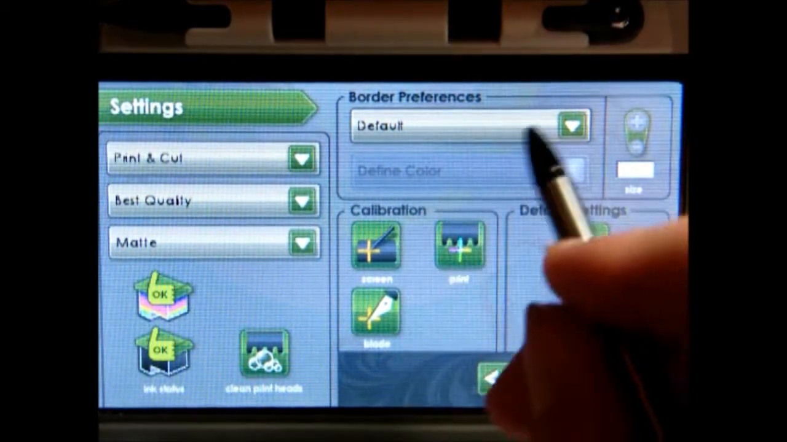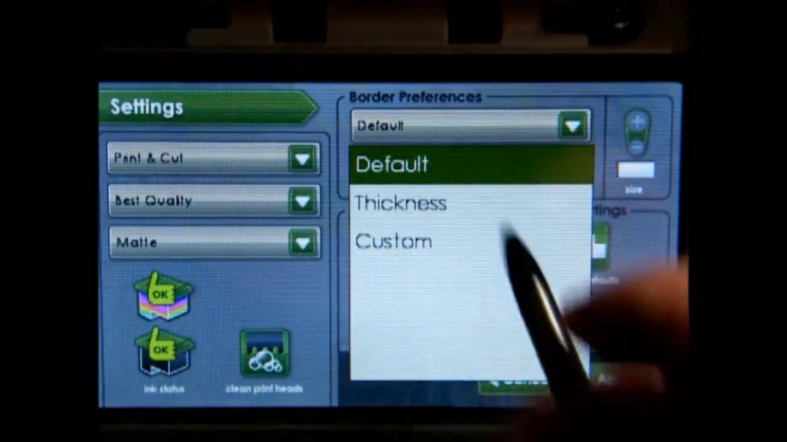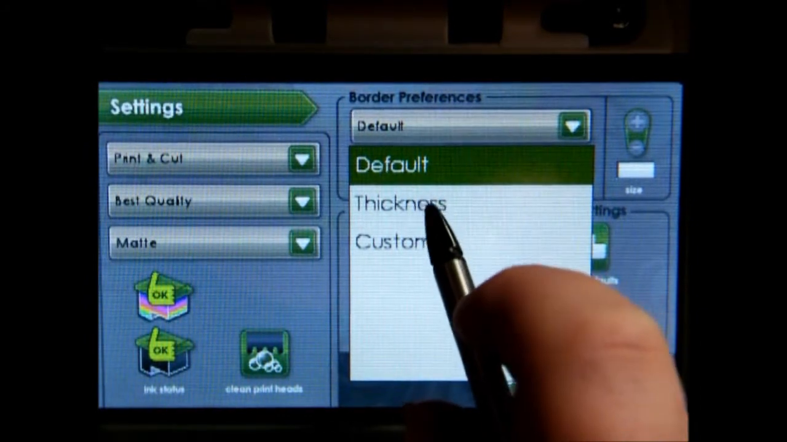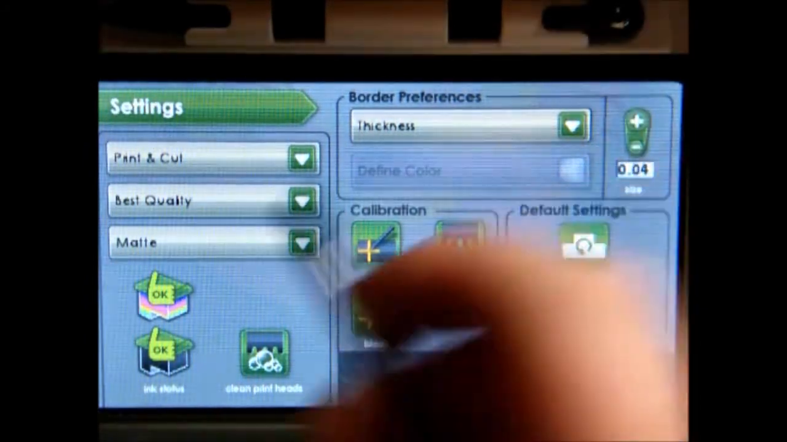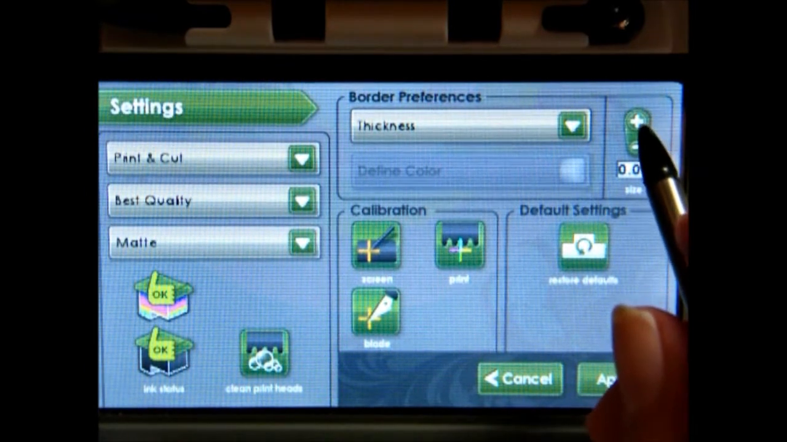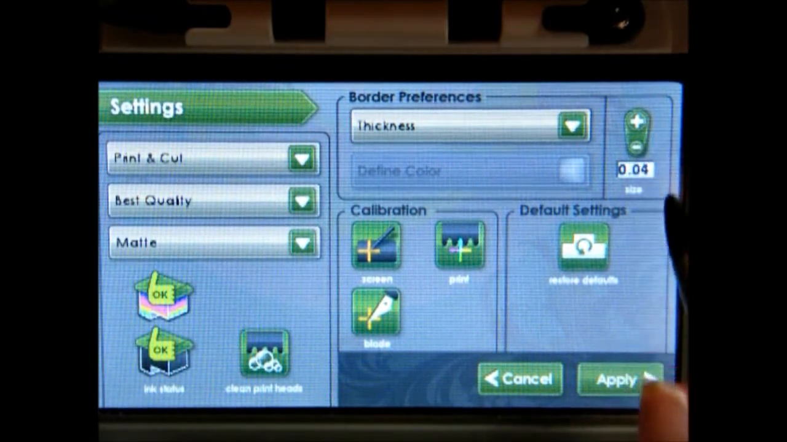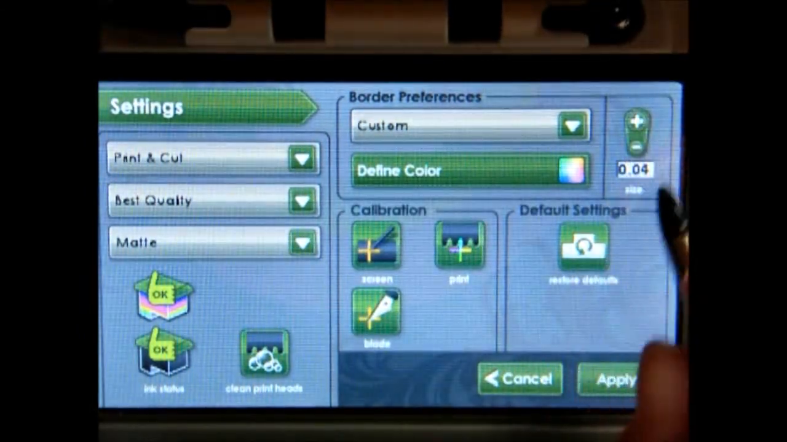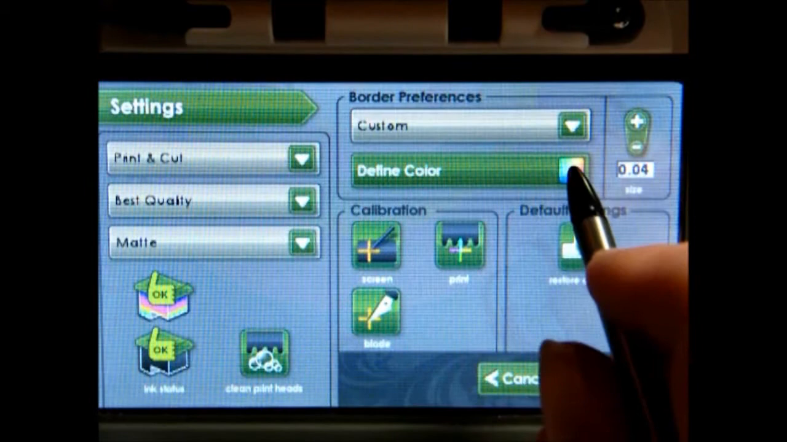Now, this top box over in this corner is your border preference. You can leave it on the default border if you want. If not, you can change it to thickness, or you can customize it. With thickness, you can only change the thickness of the border, which is right in here. You hit your plus button or your minus button to change that. With customize, you get to change the thickness and the color of it.